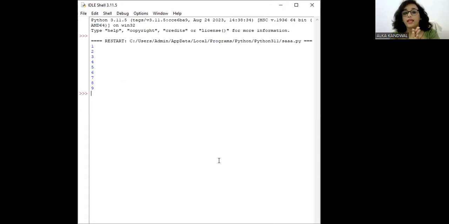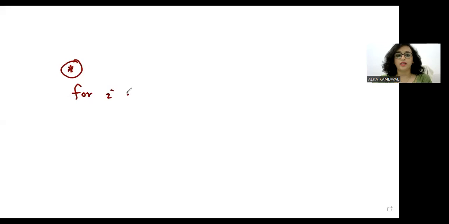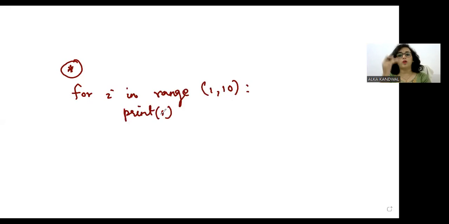Did I tell you what range will do? 1 से लेकर 10 तक था हमारा range. So just check out the program. What did I write? For i in range 1 to 10, and then I gave print i. So what did it give as output? 1, 2, 3, 4, 5, 6, 7, 8, 9. This is how you will be using the range function.